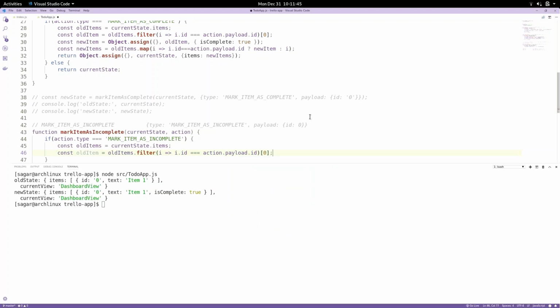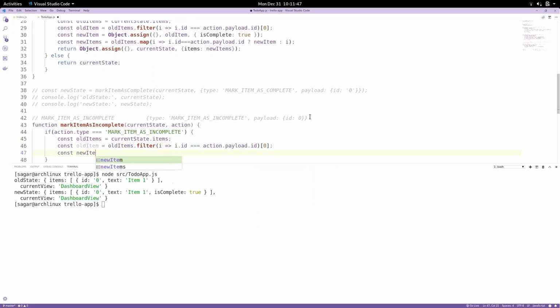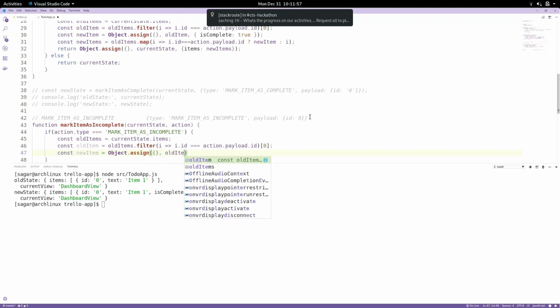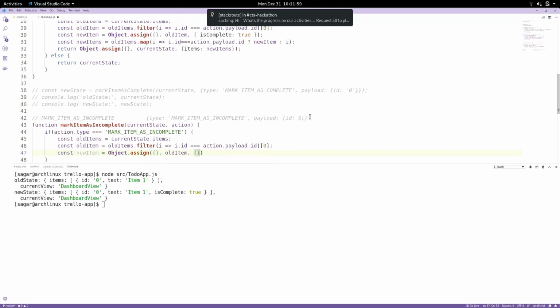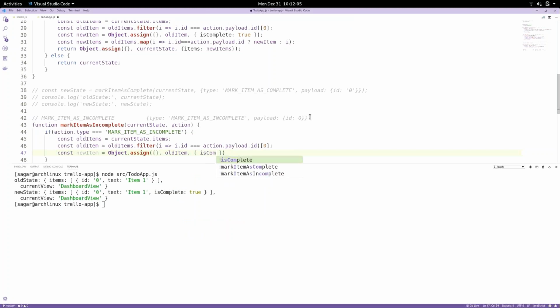Take the first item from this array. const newItem = Object.assign, an empty array, then oldItem, and then the new item, which will have the status, or isComplete, as false.